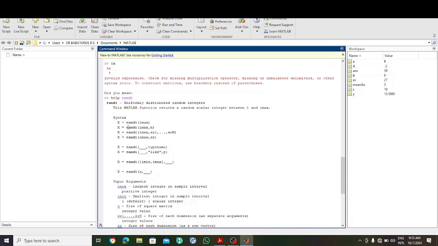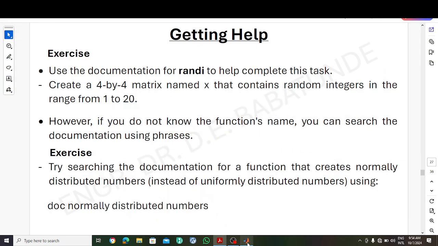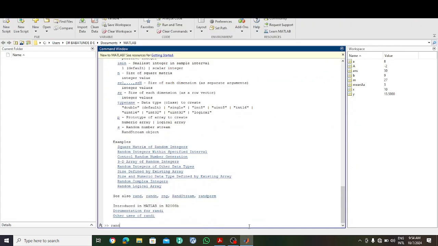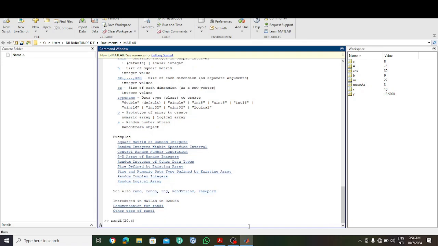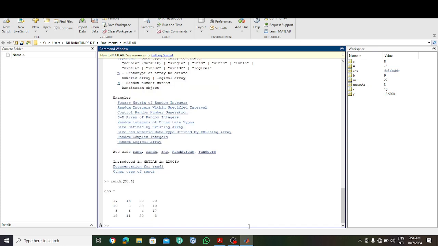So I can say randi. With that help, I know that if I type randi, open a bracket and put 20, 4, I should expect a 4 by 4 matrix, and none of the elements in that matrix should be greater than 20. Can you try that? Have you tried it? Okay, now randi, open bracket, did we say 20, 4? Let me close the bracket. Any output for us? Yeah. So we have a 4 by 4 matrix, and you can see that none of the elements is greater than 20.